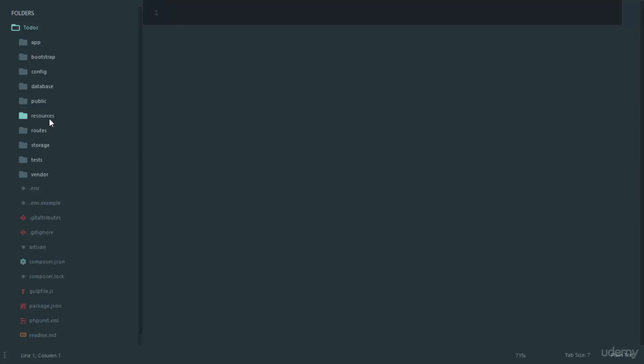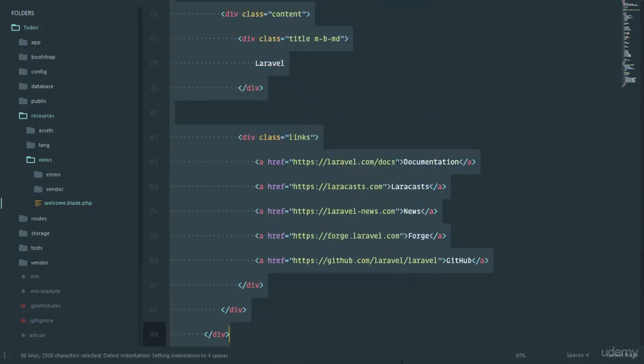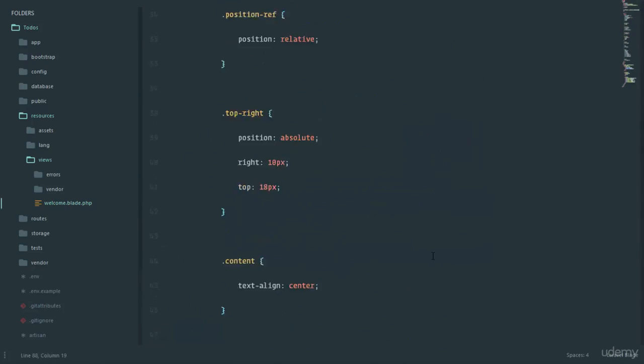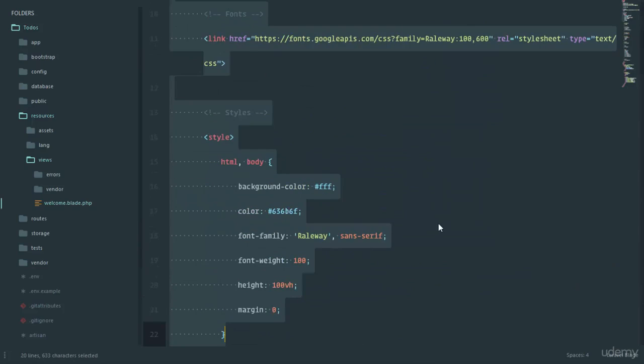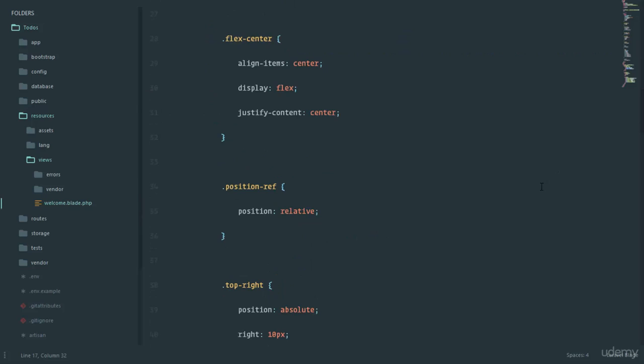Head over with me to your resources, views directory, and right here we have a welcome.blade.php. Let's look at that, and this is the page that we are seeing right there. Here it is. And Laravel is an MVC framework, model view controller, and what we are viewing right here is our first view.